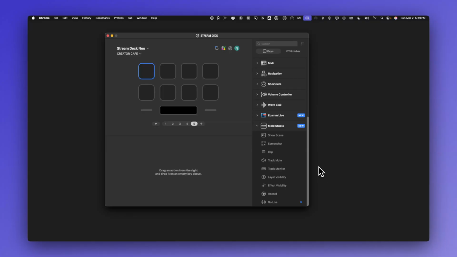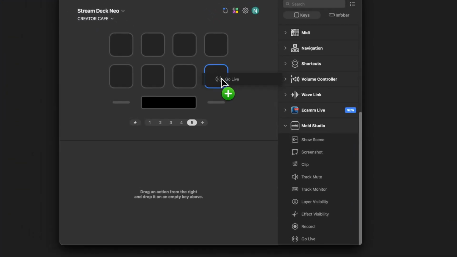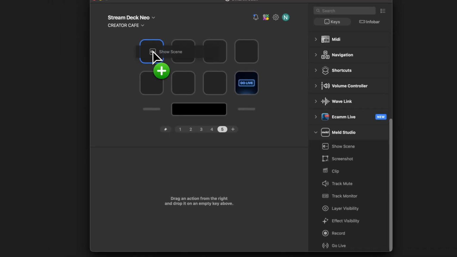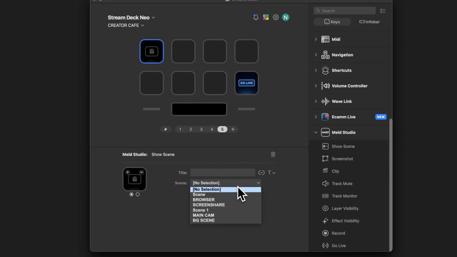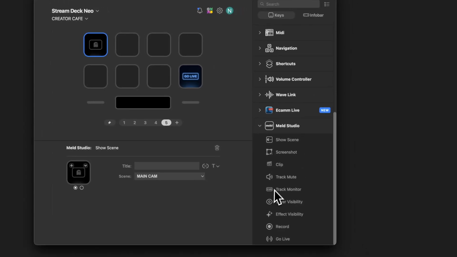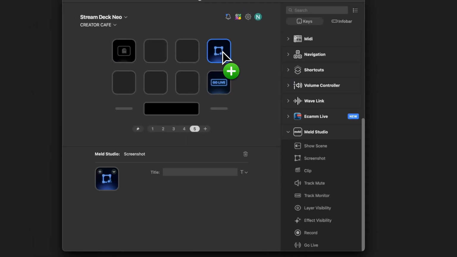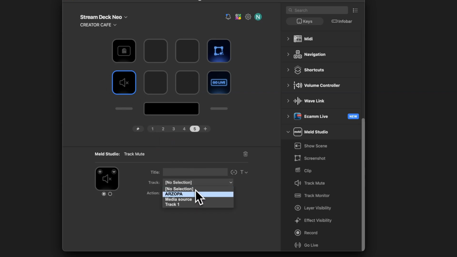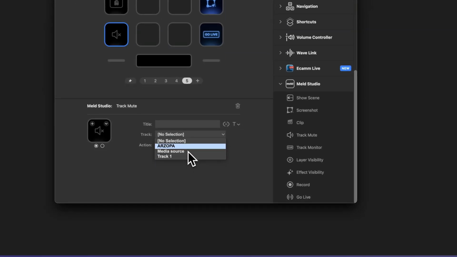Once you've downloaded the Meld plugin from the Elgato Marketplace, you've got it listed here in your Stream Deck. We've got a few things that you can do. Obviously, the Go Live button is the important one, of course, and you can give it a title. Then we've got the show scenes. So all of the scenes that we've created, as you saw, browser, screen share, main cam, you can just add that to these various buttons. You've got a screenshot as well. So you take a screenshot of the entire production and various other things like muting individual audio tracks. So you can say that there's the media source, track 1, that was the screen share that we had, and you can mute, unmute, and toggle.